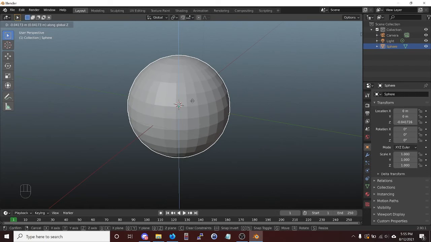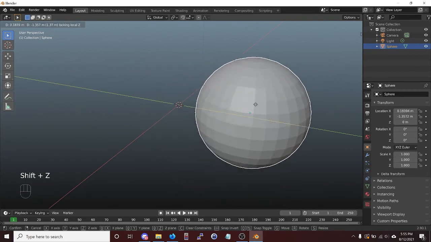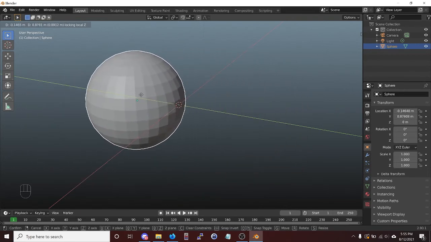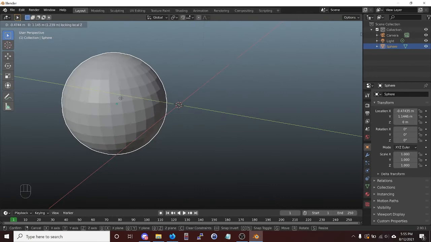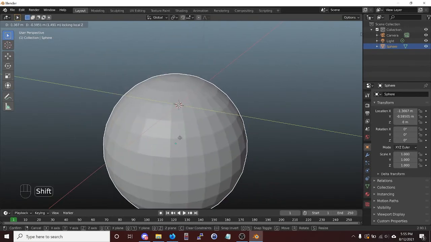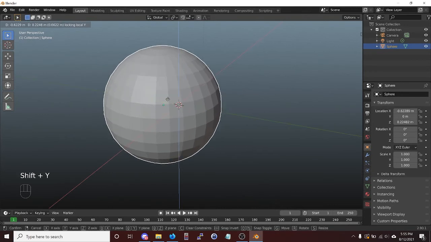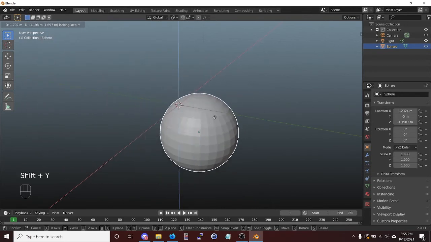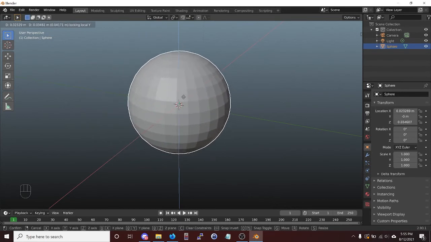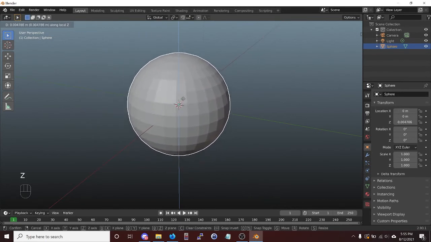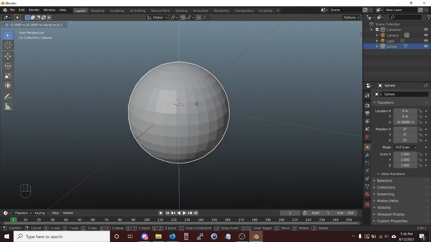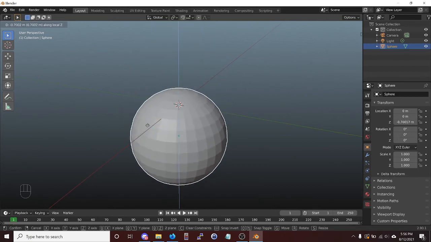Now, if you hold down Shift and press one of these, it'll clamp movement to everything but that axis. So Shift Z lets me move on X and Y, but I can't move on Z. Shift X lets me move on Y and Z, but not on X. And Shift Y lets me move on X and Z, but not on Y. Again, this is something we're going to use quite frequently. So definitely make a note that you can use X, Y, and Z and Shift X, Y, and Z to change the behavior of the grab.